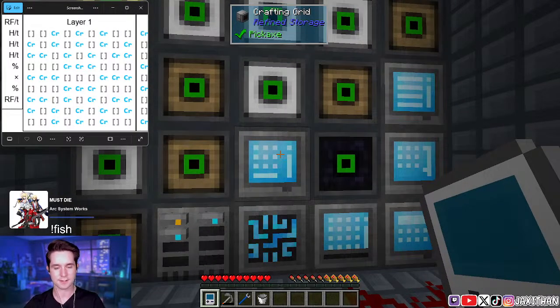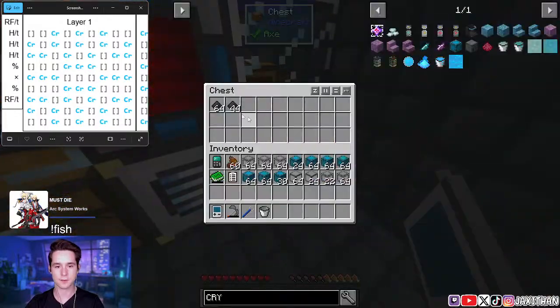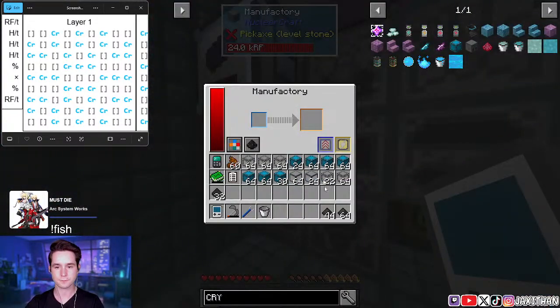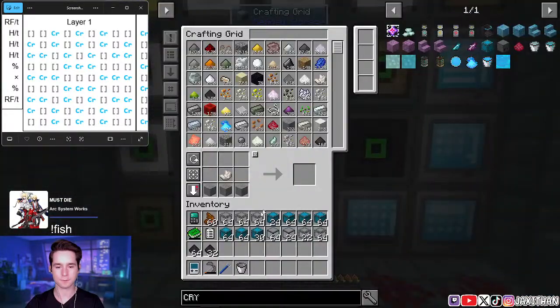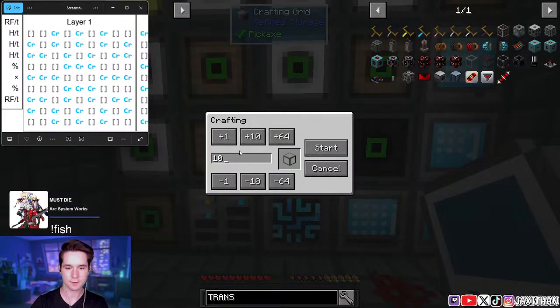All right. How is the pulverizing going? 2 stacks, perfect. Run that over to the nuclear craft room. Okay, sweet. More graphite. And we turn that into transparent again. Transparent. Give me another 100. Can I get the whole 100?